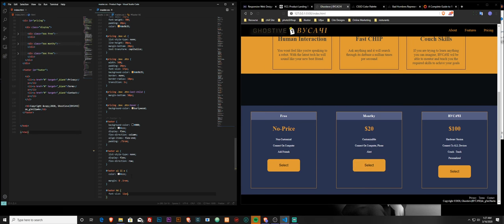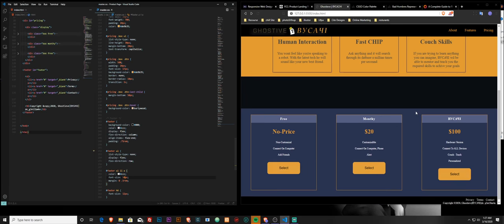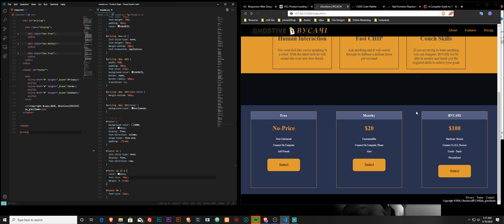Okay. At the same time, let's change this font size to 12 pixels as well. We'll just go with 18 maybe. Or 14. At the same time, I feel like we can give it a little bit more padding on the top. So let's go with like 1.5 rem top and bottom.